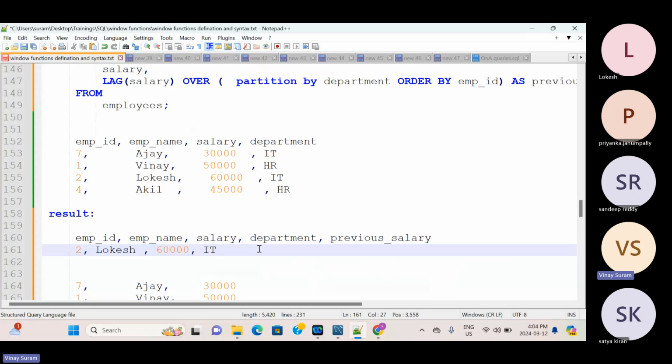If you think logically, previous salary is not logically correct, because it's not Lokesh's previous salary. Previous salary means the row just prior to this row. It's just whoever was there before Lokesh. Logic-wise it's not correct in real-time terms, but just to understand the concept, the column name previous salary is okay, though not the proper way of writing it logically. So who is there in IT before Lokesh? No one, right? So we'll make it null.